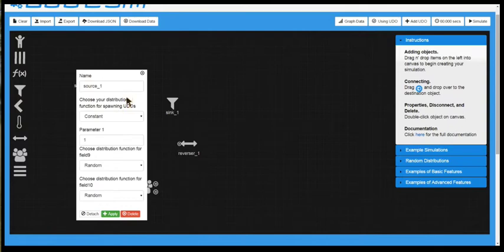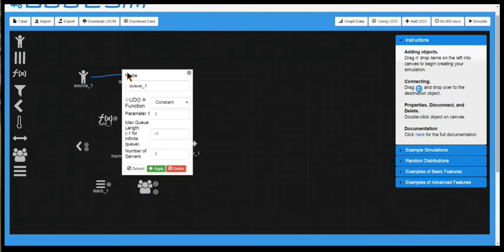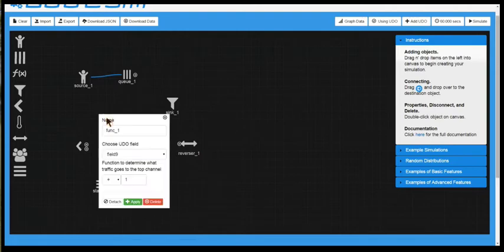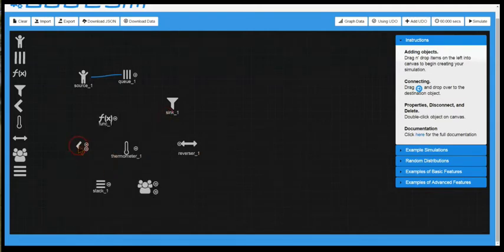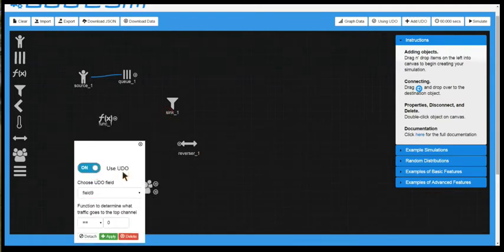For instance, now the spawn distribution and the function for the field are parameters that are now available to us in source, as well as queue. The function parameter here, we can now choose how to increment the field by 1. And the splitter allows us to discriminate path flow based on fields as well.